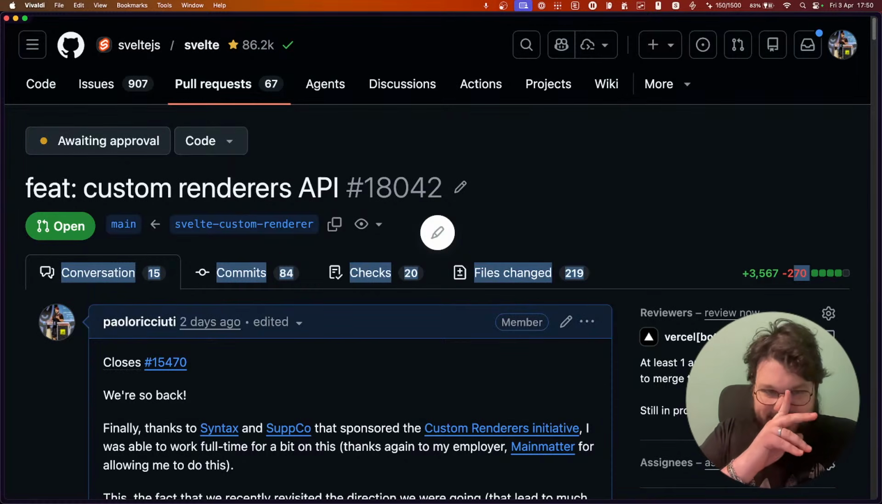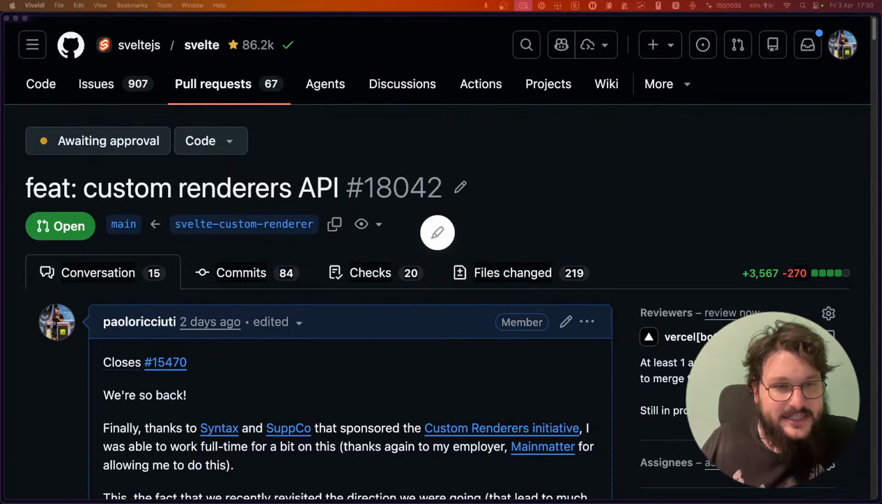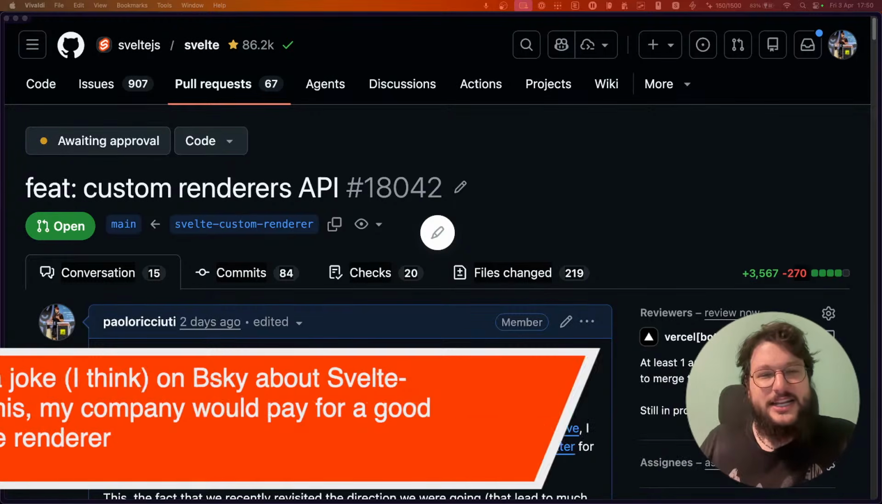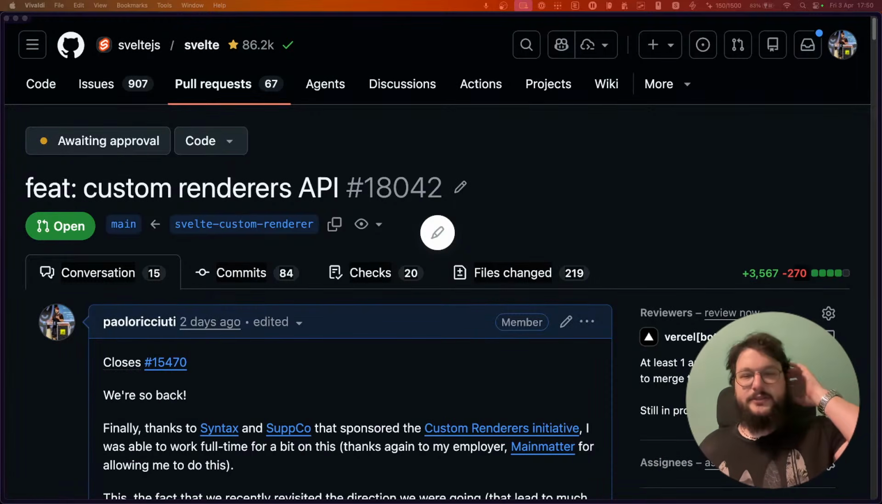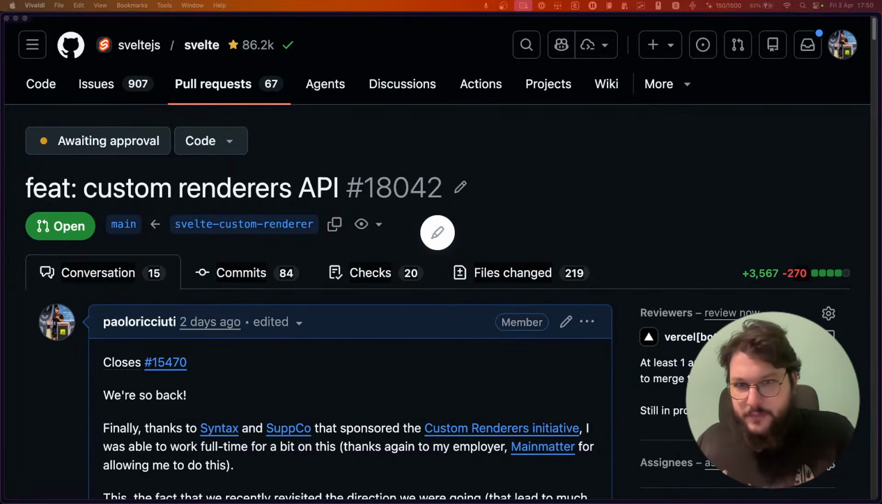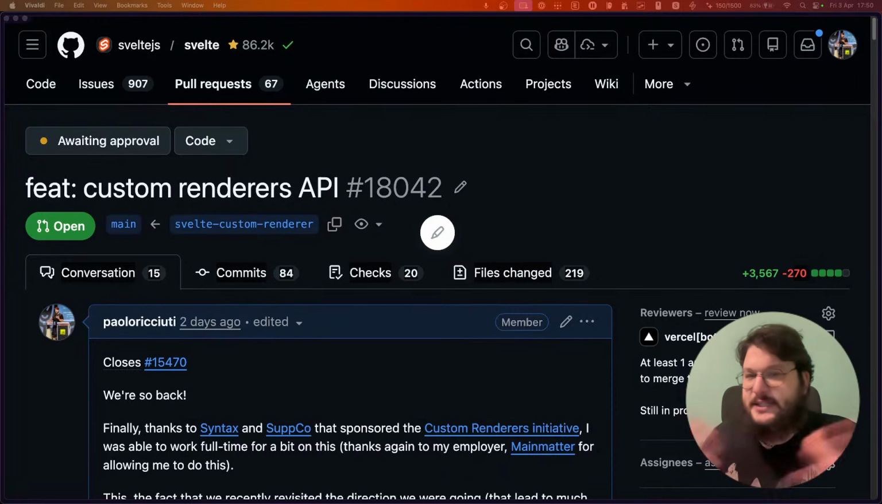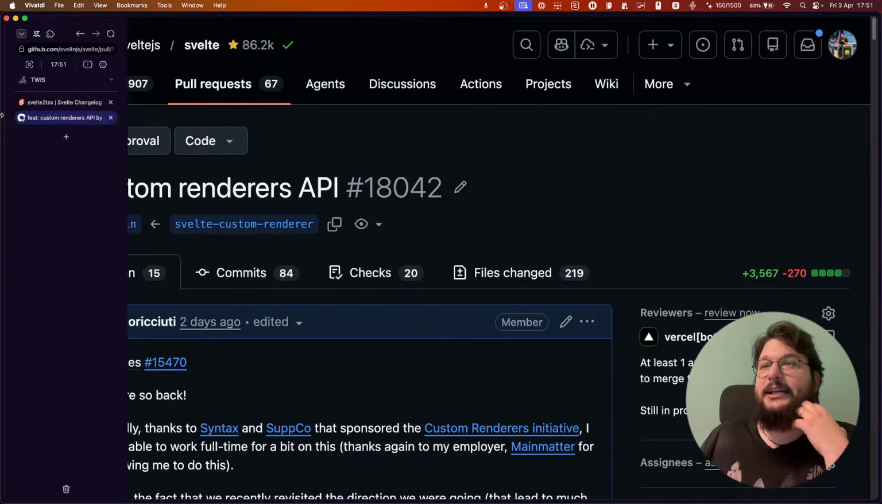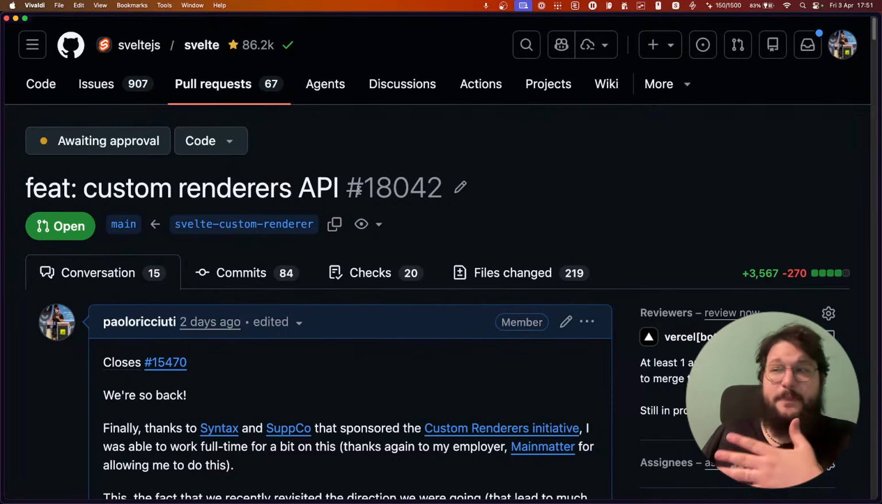Alex is saying that someone made a joke, I think, on Bluesky about Svelte PPTX: "Thanks to this, my company would pay for a good PowerPoint Svelte renderer." Well, yeah, technically you can basically render Svelte to whatever you want: terminal, just an object, or whatever you want. So keep an eye on this.